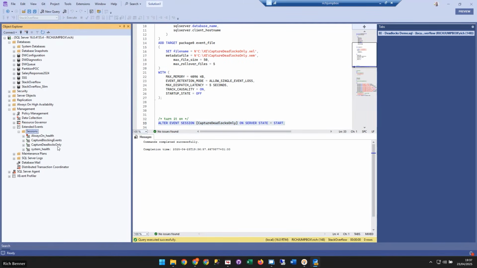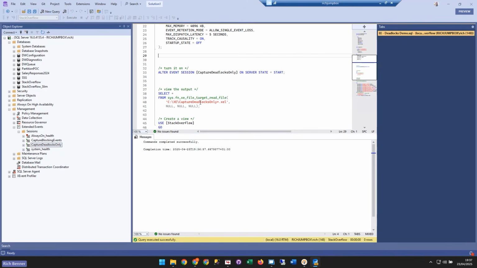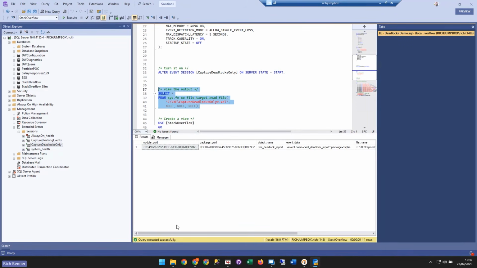Now, you can see we've got our deadlocks enabled and running. We'll view the output here. We can see we've got one deadlock from yesterday, 2 days ago.